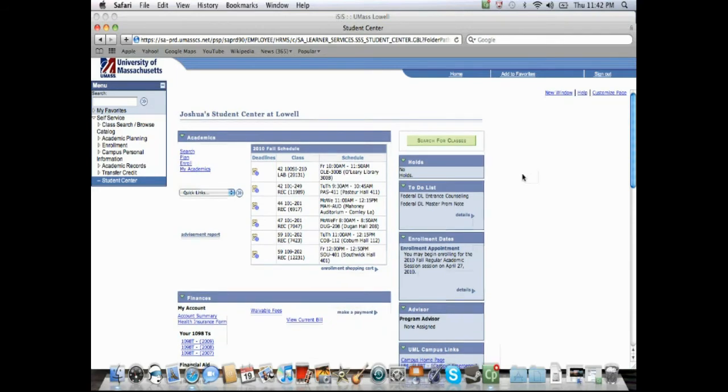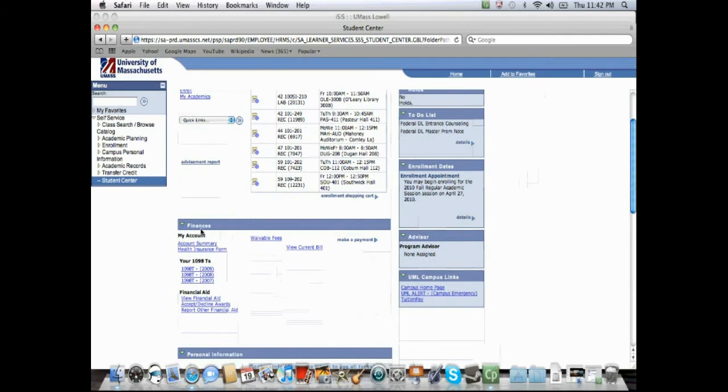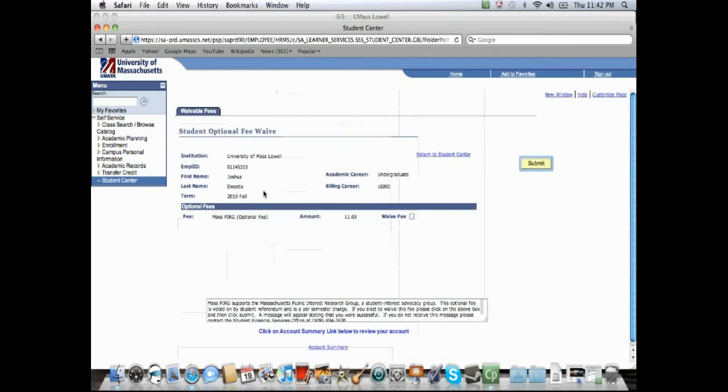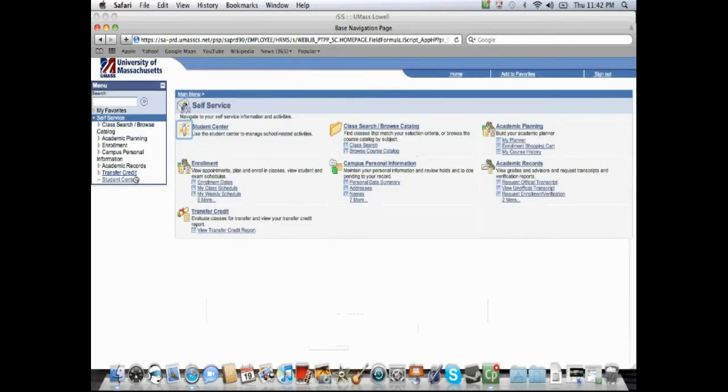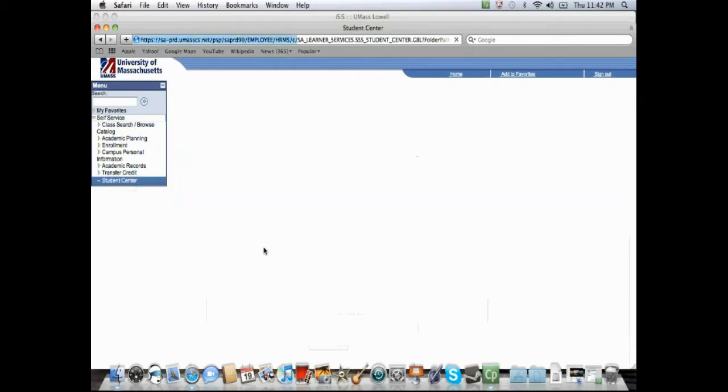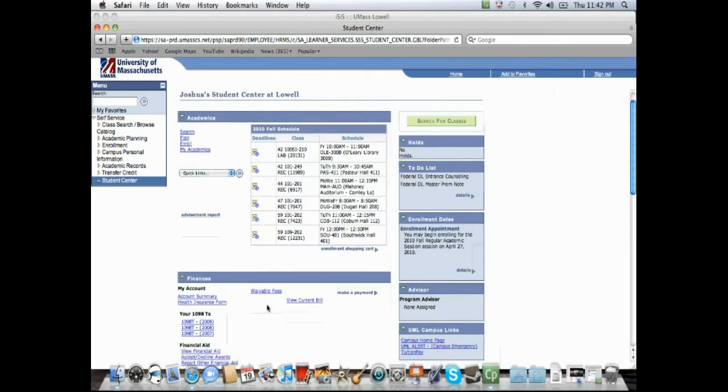Okay, now I'll show you how to waive fees and also how to waive your health insurance. Go to Finances and click Waivable Fees. This will show the waivable fees that are available to you. For me, the only optional fee to waive is my MassPIRG optional fee, which you can choose to waive, but I'm going to choose not to waive at this time. Now go back to Home, Self-Service, Student Center, and it'll bring you back to our original page.